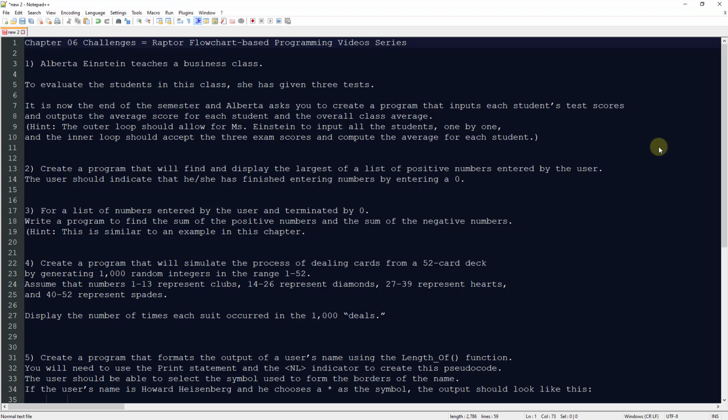This video is on the Raptor flowchart-based programming, and we're going to be looking at Chapter 6 for the Prelude to Programming textbook, and we're going to look at the challenges for Chapter 6. The first challenge we're going to look at is Alberta Einstein teaches a business class.